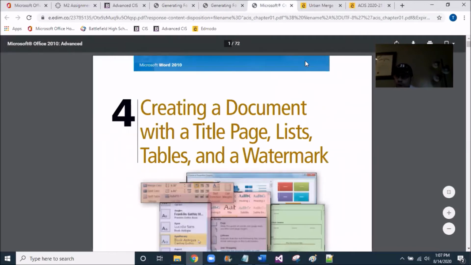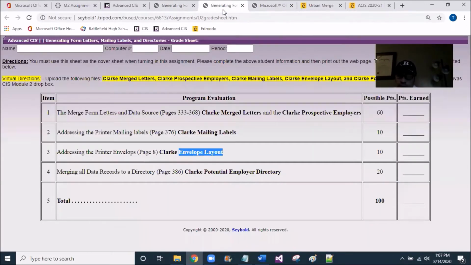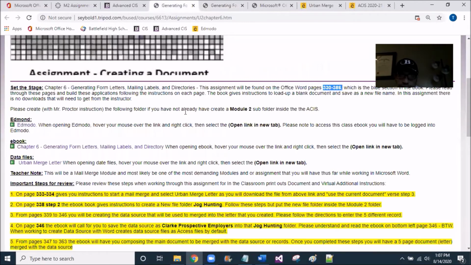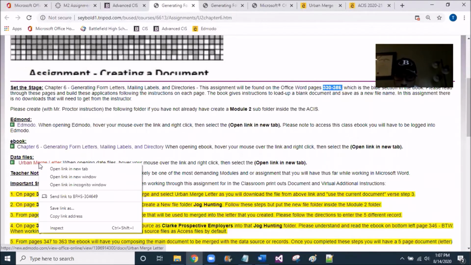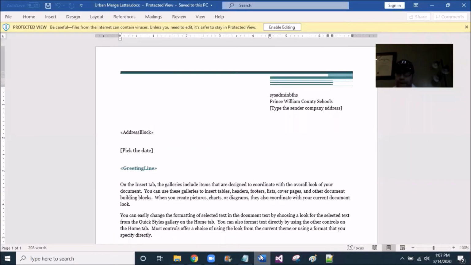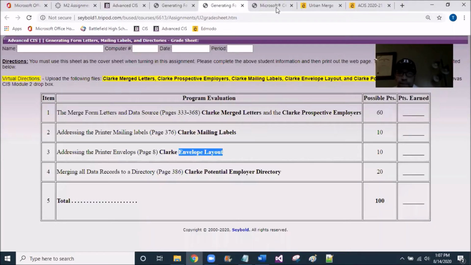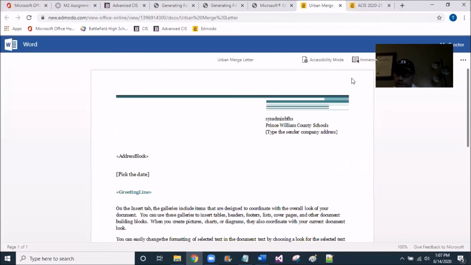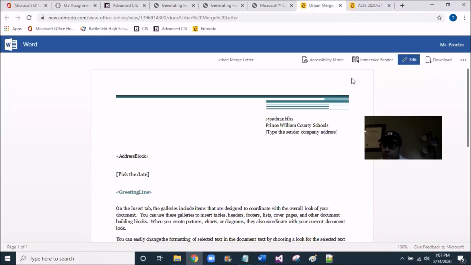The ebook is open. I'm going to put that on the back burner and go back to the assignment real quick and open up this mail merge. Okay, and I'm going to guide you in downloading that one more time into that job hunting folder. So if you can right click and open new, and it's going to open up a document such as this. Okay, let's go through the steps to download that.